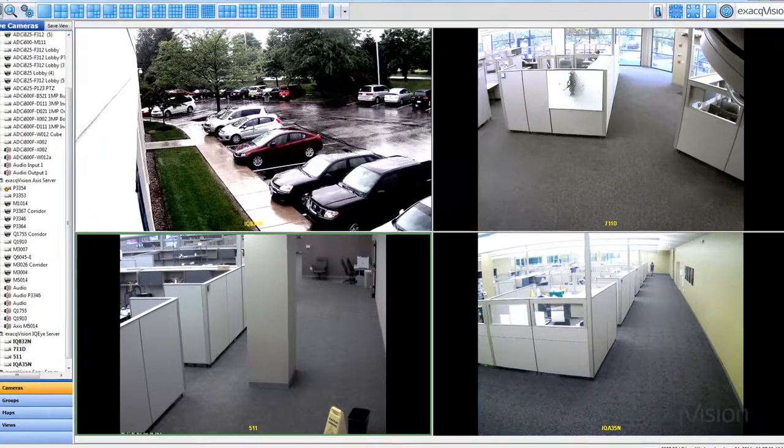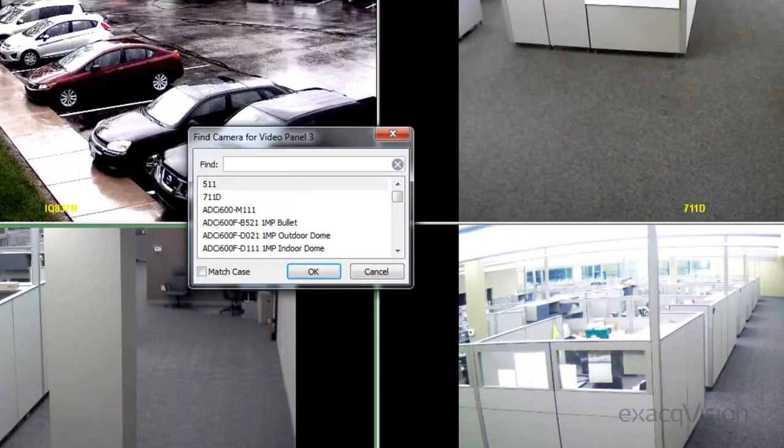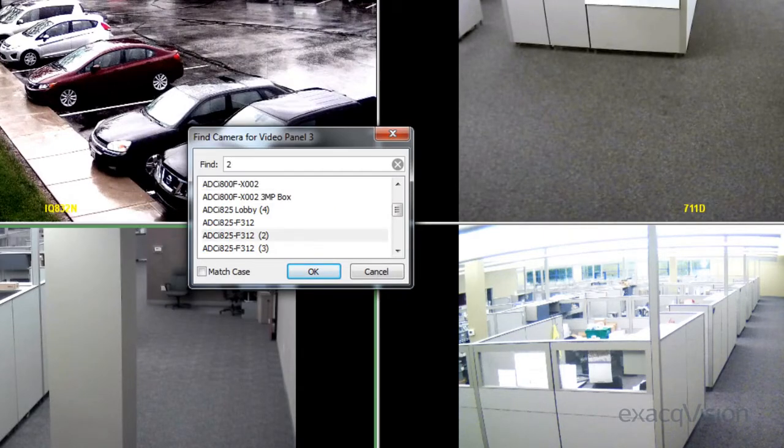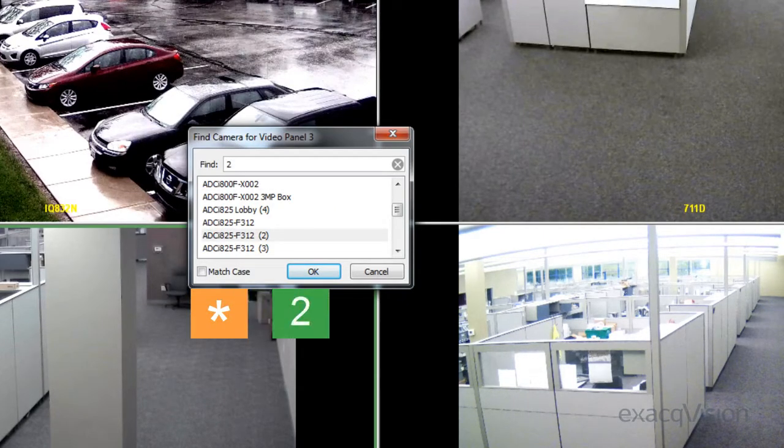Lastly, the star button can be used to pull up a Find Camera menu, and if camera names are designated starting with a number, hitting star followed by the number and then the pound key will bring up that camera.